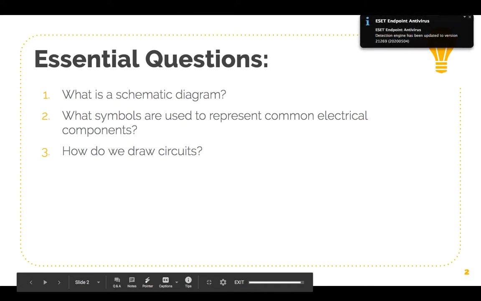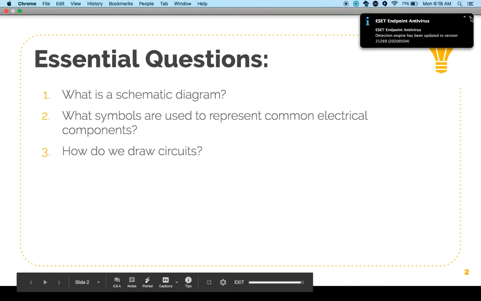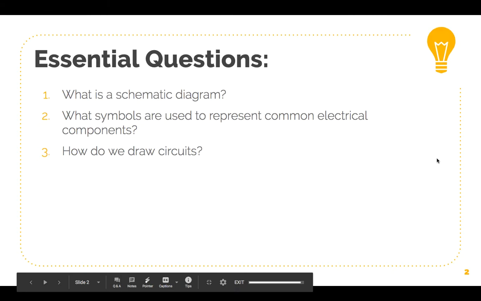So far we've just really seen different circuits that use the actual picture of a light bulb, of a battery, of a resistor within a circuit, but there are actually symbols that represent different electrical components when we are drawing schematic diagrams. And last but not least, number 3, how do we draw circuits using different symbols in the form of a schematic diagram? I'll show you some examples of that before we do some practice.